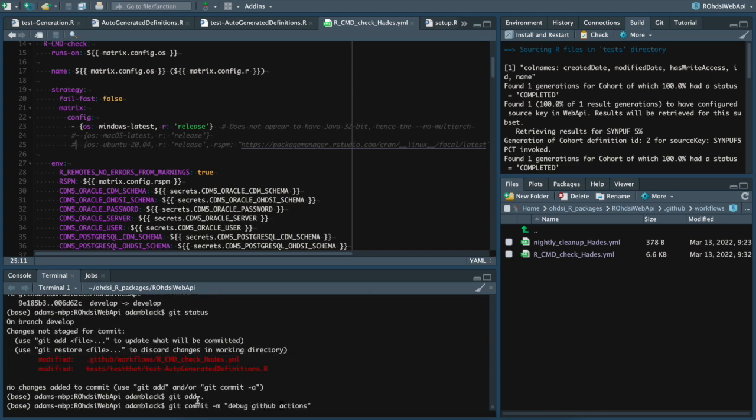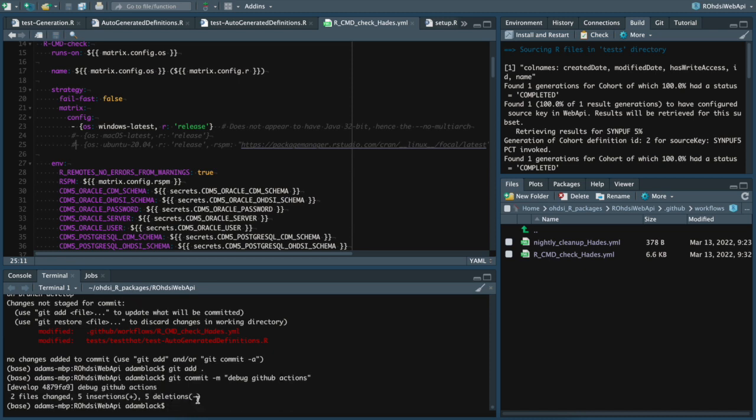When I'm working on debugging GitHub Actions, I might have a lot of commits that are basically debug GitHub Actions. That's okay, because they can all get squashed into one larger commit when we do a merge. So a bunch of small commits about debugging is fine, and then we'll just collapse them all down to one commit when we merge.